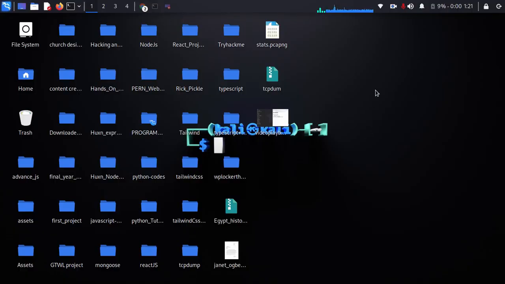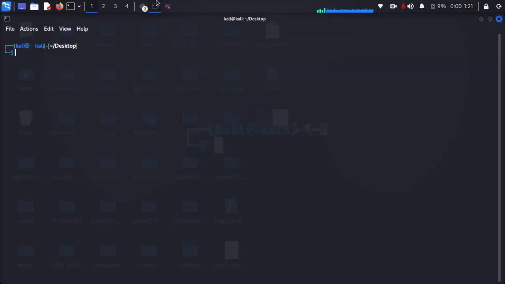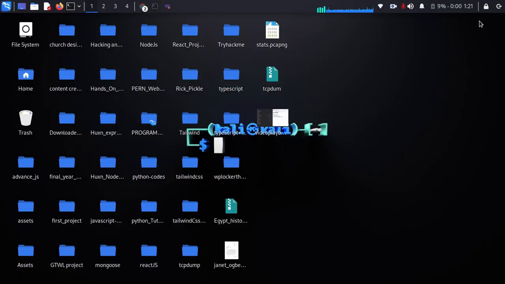But some of the stuff I will do, like creating directories and navigating my file system, might be different in Windows and other operating systems. Basically I'm on Linux, I'm using the Kali Linux operating system.